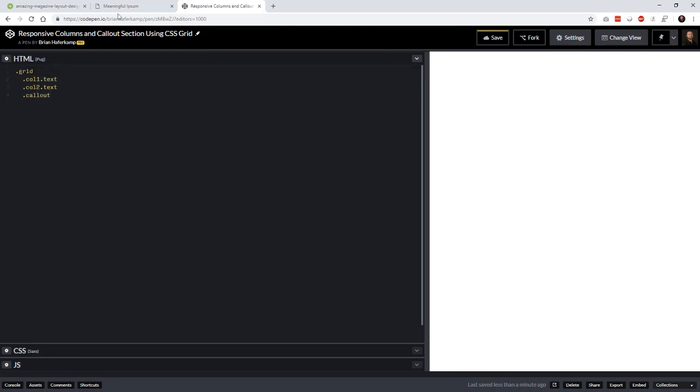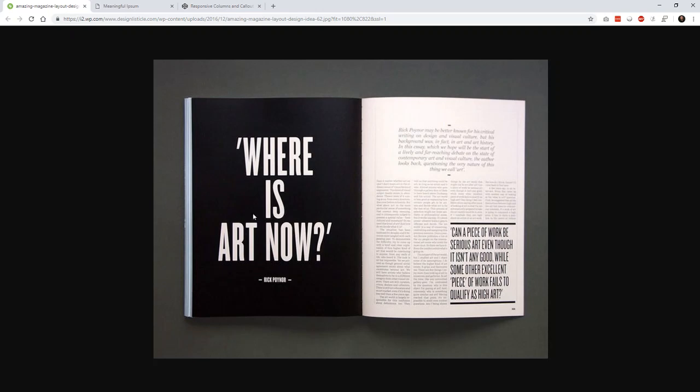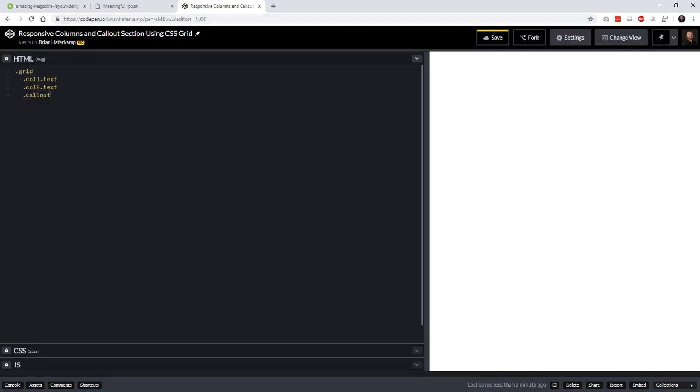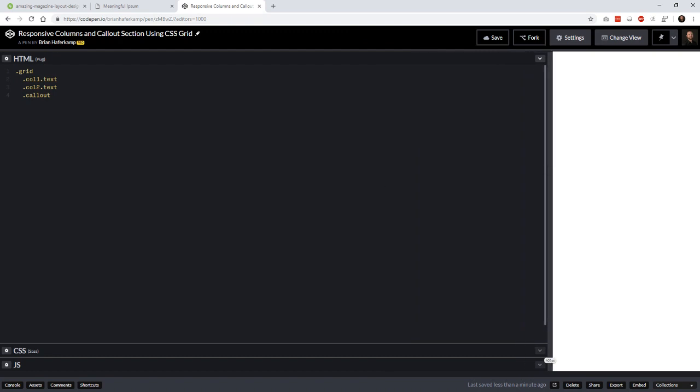So we have our 3 items, and you can see we have column 1, so it's going to be this section. Column 2 is all of this, and then we have our callout section as well. Alright, and the first thing we need to do is try to build this mobile responsively, which should help us a little bit. Let's get some text.